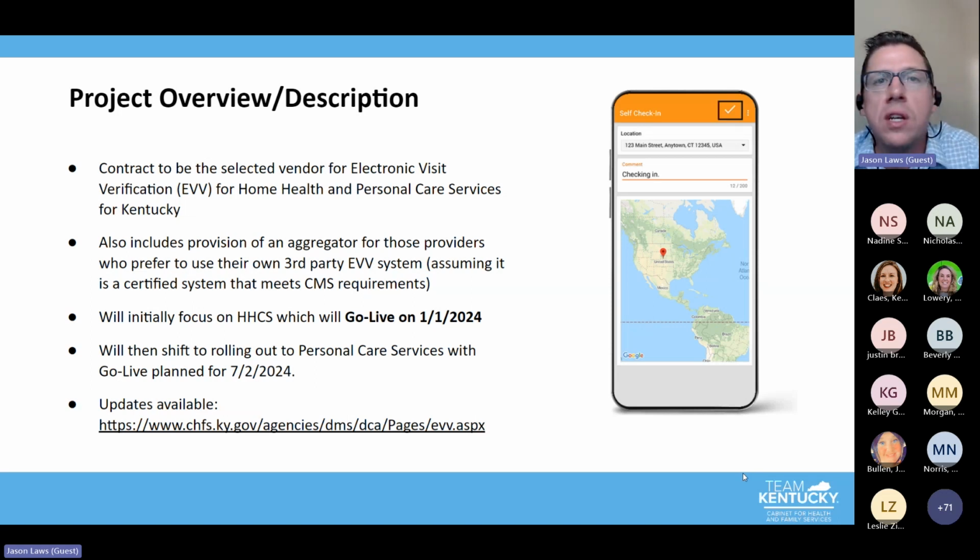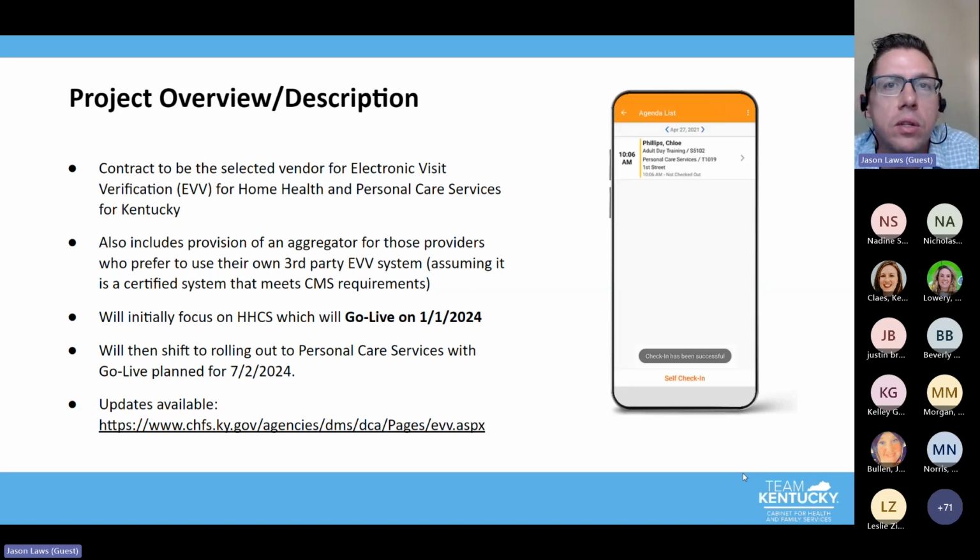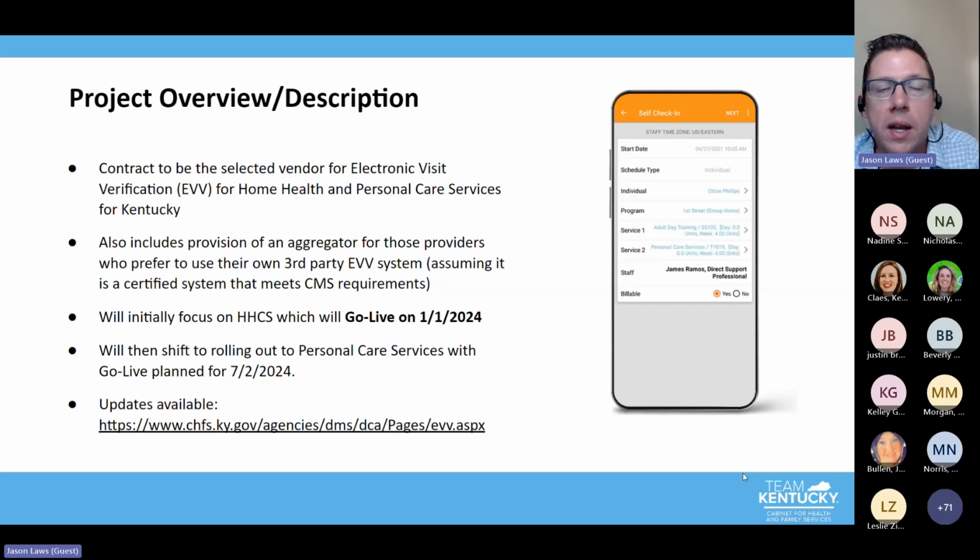Also put this in here just in case there may be some of you that also provide personal care services. I know you are currently doing EVV for those folks with NetSmart, but the transition for that is planned for next year as well. We'll obviously keep getting you more information as we go through.